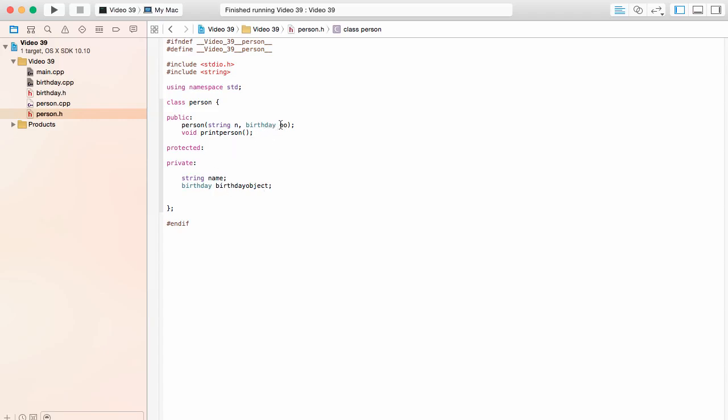So I'm writing something different here. Instead of birthday object, I'm just going to make something shorter, bo, and we can say that stands for birthday object. But it's not the same thing as what we see down here. You'll see what the purpose of this is in a minute. I also have this other function prototype, but we'll look at that in a moment. So now we can head over to the person.cpp.